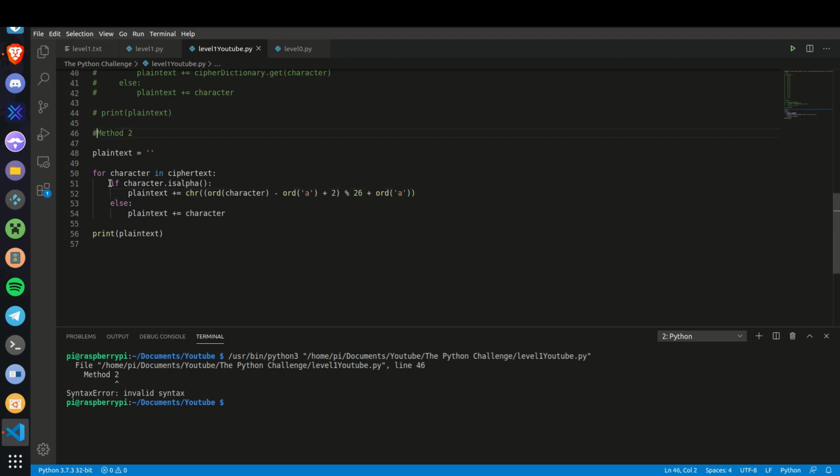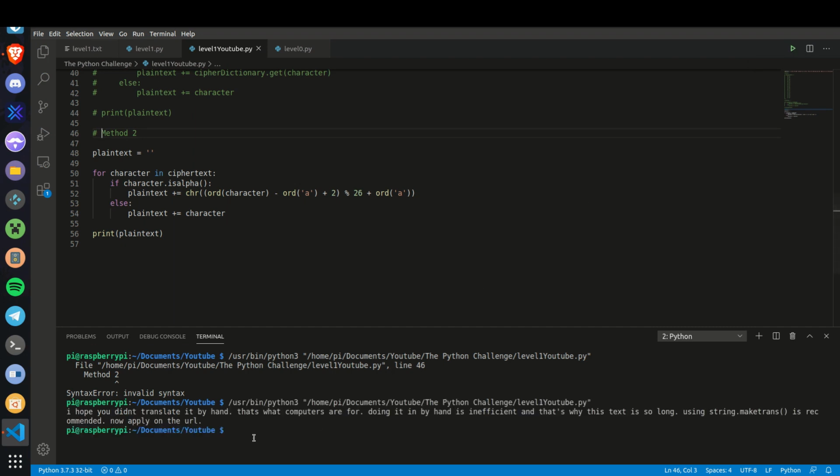and then my comment came out: hope you didn't translate it by hand. That's what computers are for. Doing it by hand is inefficient, yada yada yada.